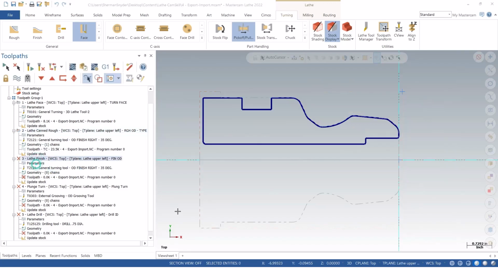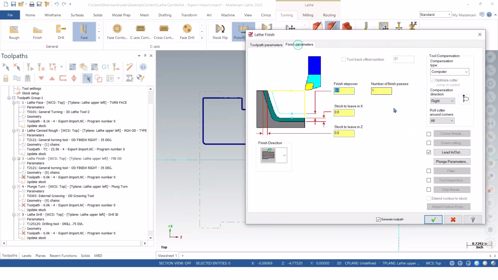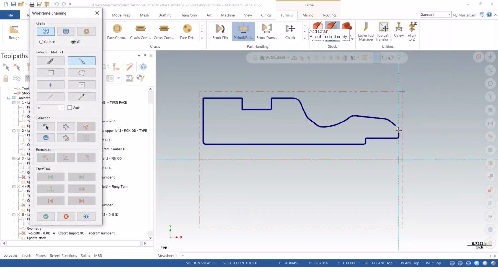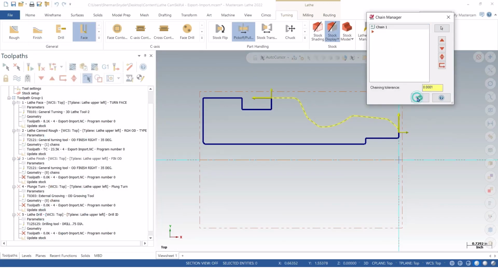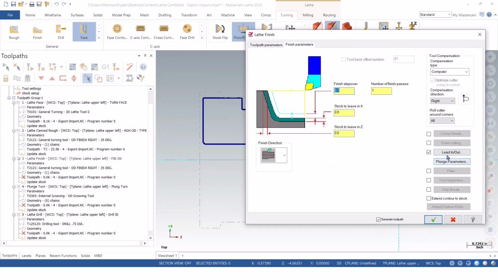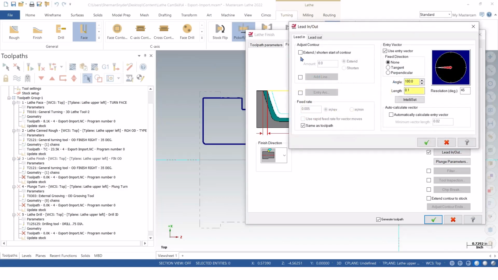For my finish, you'll notice that this is a long hand cycle. I will have to select my chain, just as we did previously. I'll green check OK. But I also have a little bit more control over this particular operation. With the lead in, lead out, I can select to extend the start of the contour. And I can also select how I want to approach my part, which I'm leaving as default.